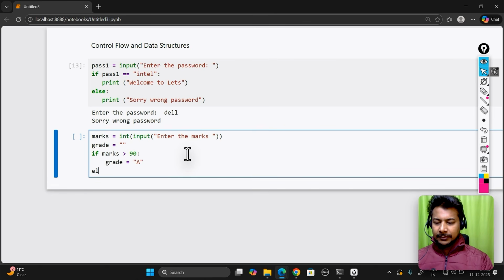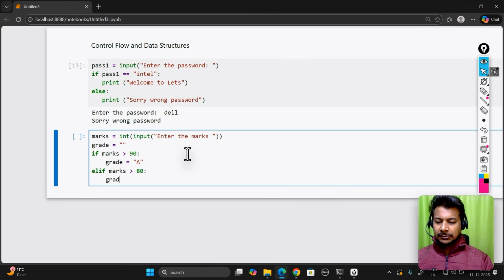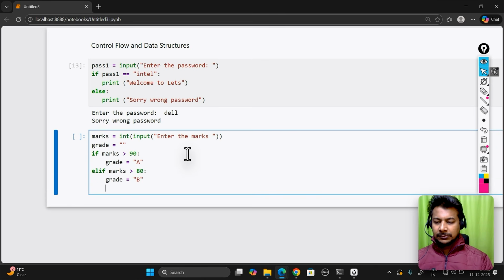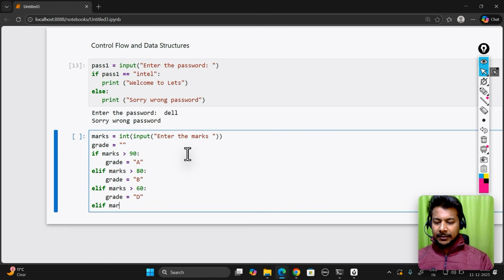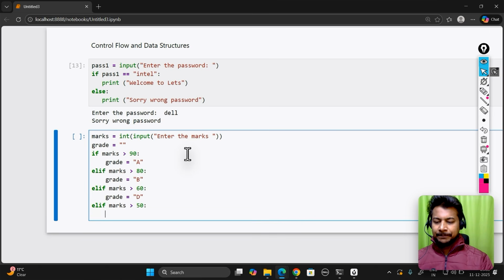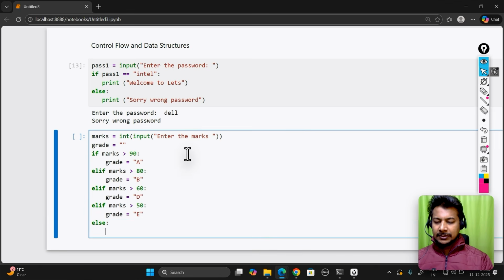Elif marks greater than 80, means less than 90 but greater than 80, grade equal to B. Elif marks greater than 60, grade equal to D. Elif again marks greater than 50, then grade equal to E. Else, grade equal to F. F means fail.